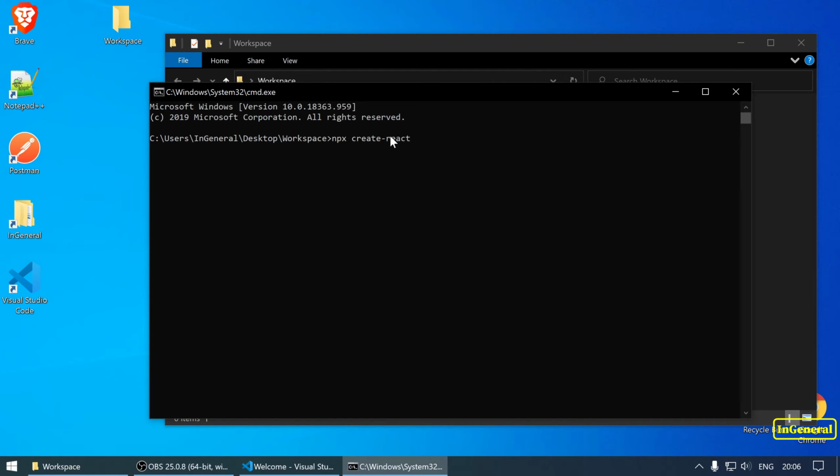create React app. This is the library we are using to create the basic React project, and we have to give in the project name. So I'm going to name it React with TypeScript. If we pass this command, create React app will create a React project with JavaScript code in it. But that's what we don't want.